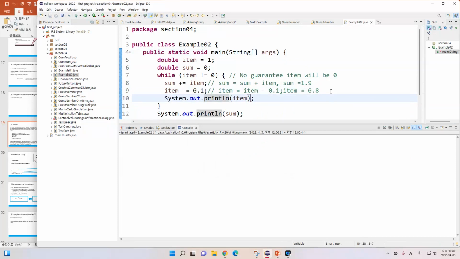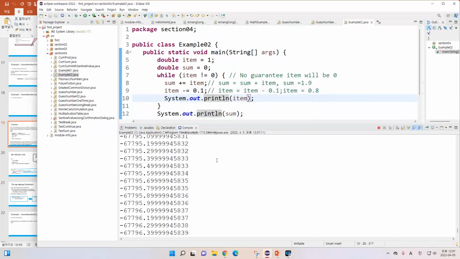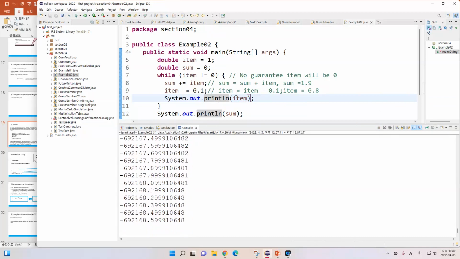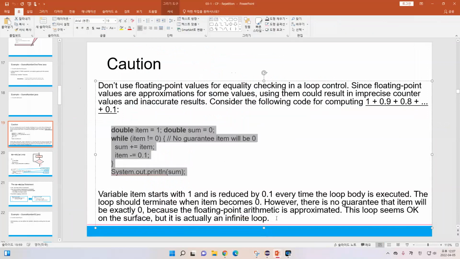The item, every time we do this loop, what you can see now is it keeps decreasing and it never stops. Why? So that's what we want to learn from this section.